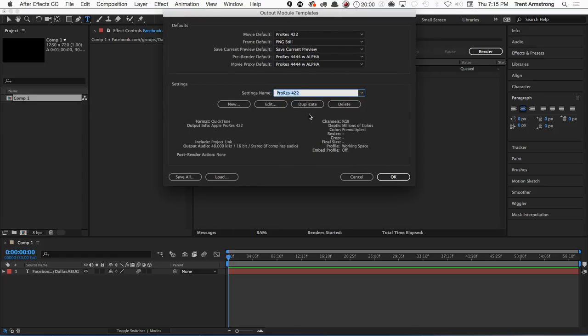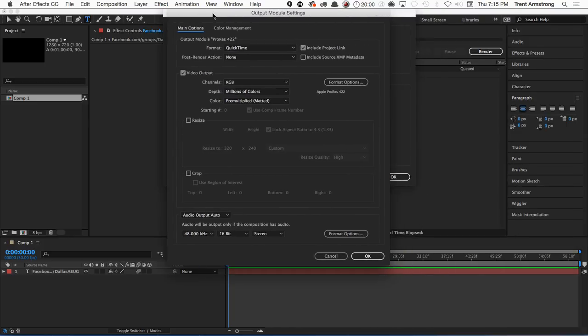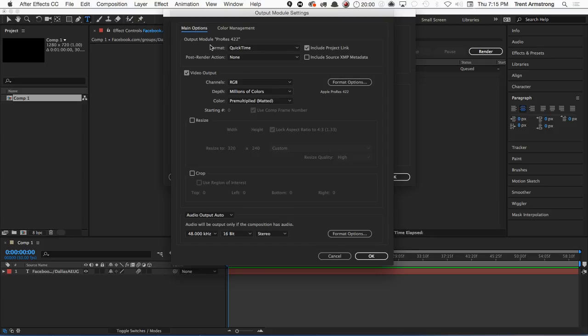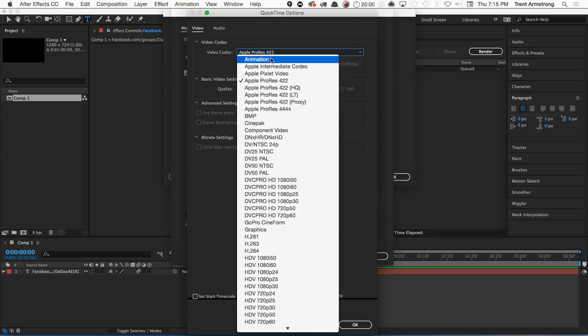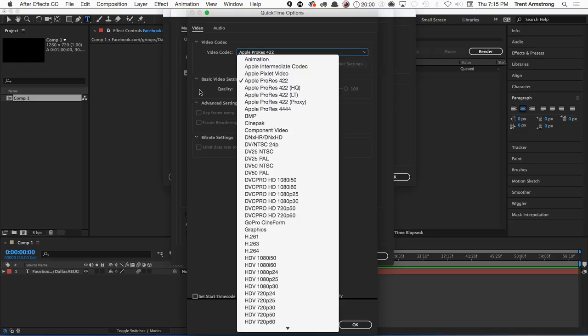So when I send a movie to render, my setting is one I've called ProRes 422. That's my typical mastering codec. So I'm going QuickTime for my format, I look in my video codec, and I set that to 422. That's where you find all of your codecs right here.